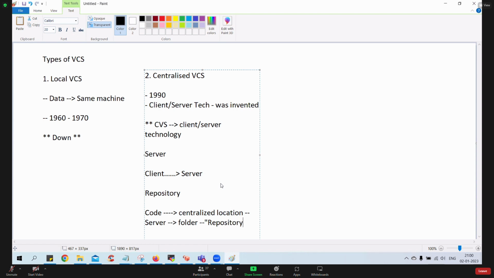So can I say the repository contains all your code changes? Do you agree? Guys, can I say that all your code changes are saved under a folder and that folder is called a repository? So the repository is trying to track your code changes. Now this concept, the centralized version control system, brought up the repository.